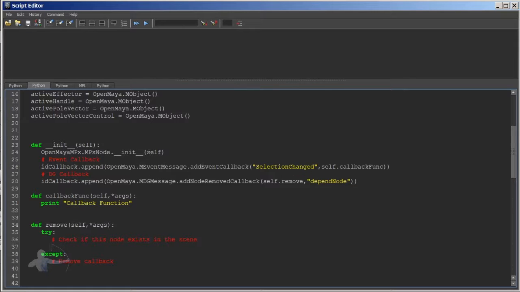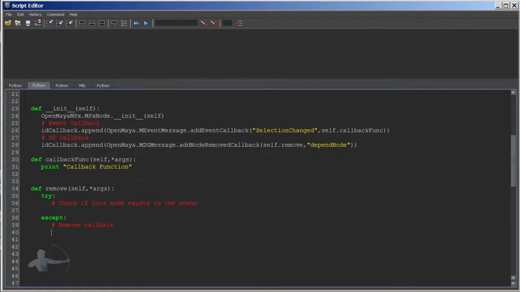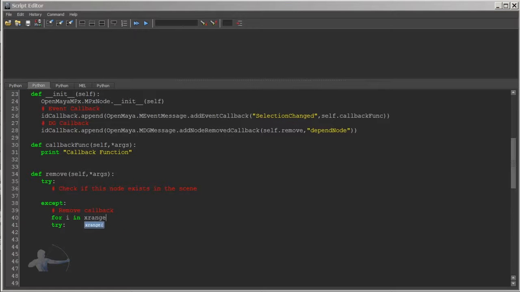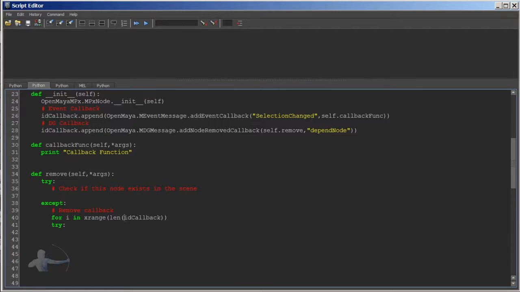I will explain how we can check the node which we have just created, but before that we would write the code for removing the callbacks, and we would write this code in a generic way. In this example we are just creating two callbacks, but if you are creating a complex callback system, how would you remove all those callbacks? It is very simple: we would create a loop which will loop over the length of this id_callback. So for i in xrange(len(self.id_callback)), and inside that loop I would first try to delete the event message, and then I will try deleting the MDG message.